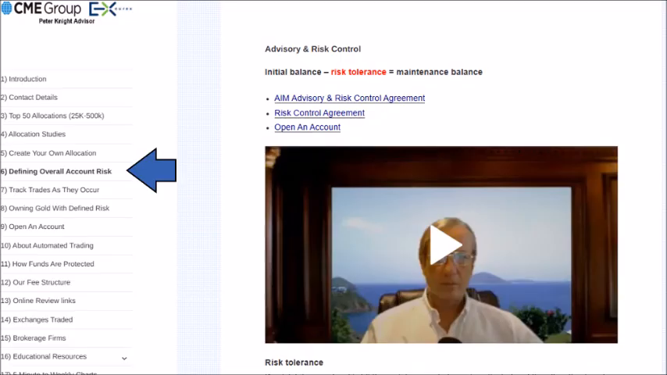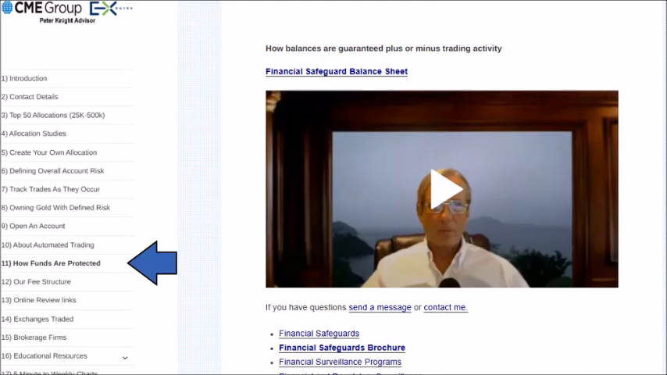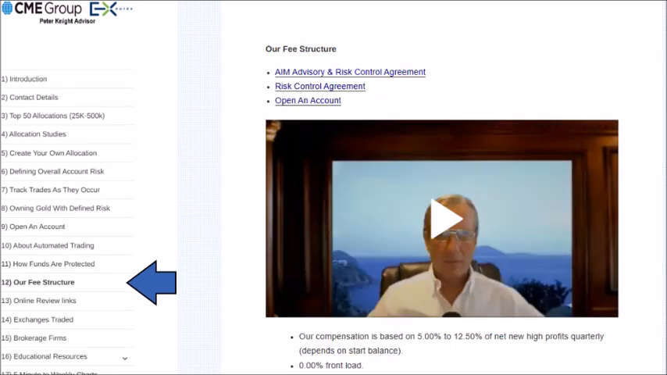How to define your overall account risk before the first trade goes on. Link 11: How your account balance is guaranteed plus or minus trading activity. Link 12: Our fee structure.